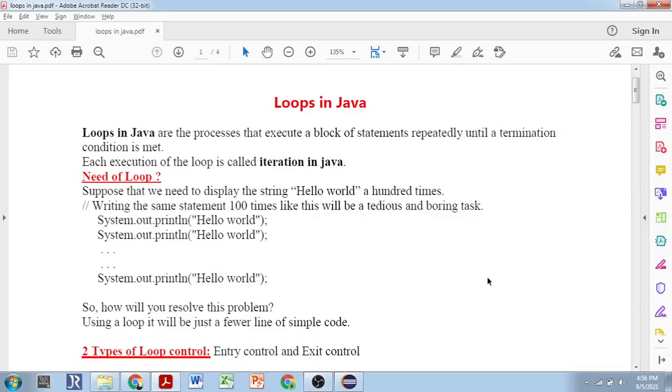Hello everyone, welcome to this session, and we'll learn in this tutorial regarding the loops in Java. So what is a loop in Java? A loop in Java is nothing but a set of statements, a block of code, which will be executed repeatedly until a particular termination condition is met. So a block of code will keep on running from the beginning till the end, then again from the beginning till the end, and it will keep on going in this way till some condition is met.